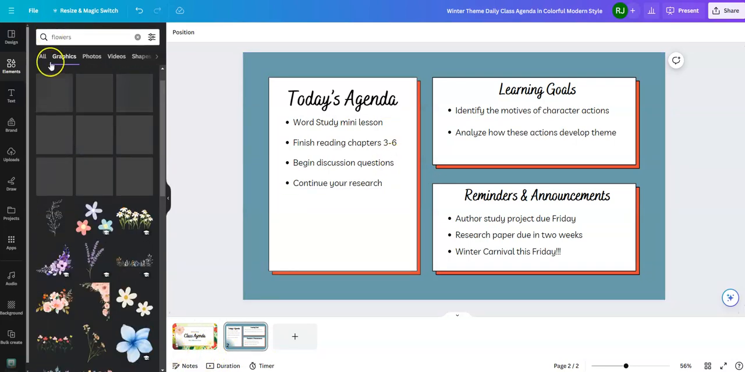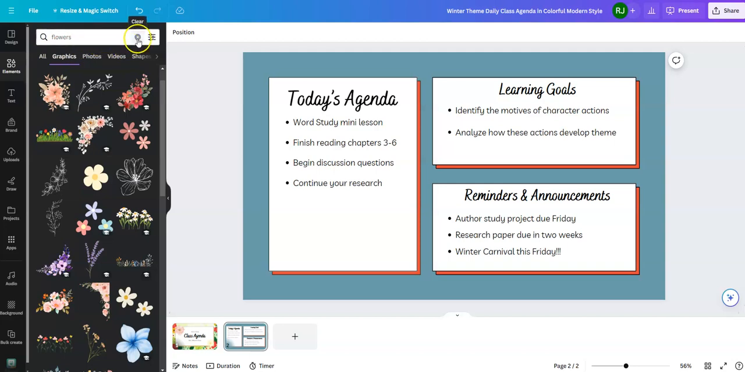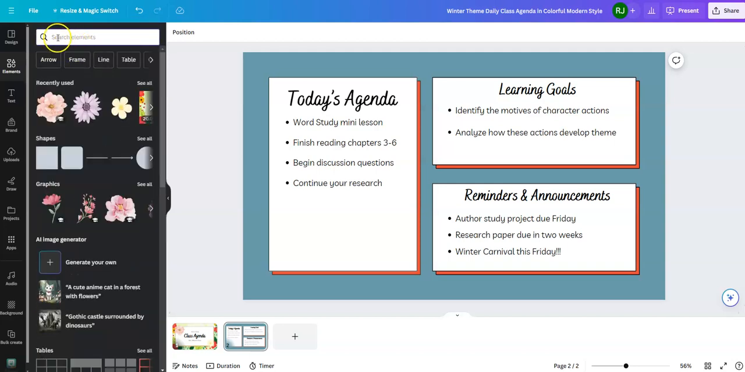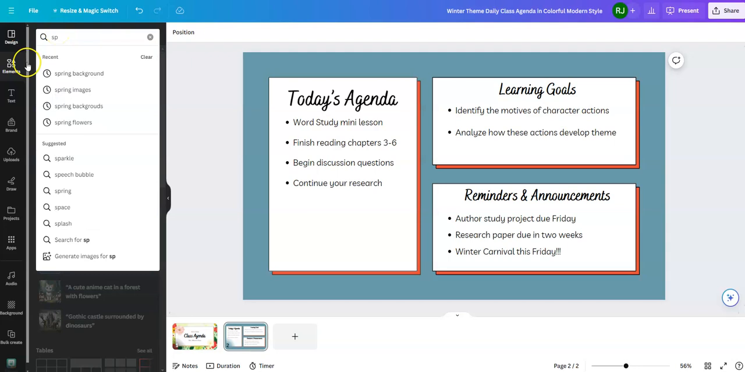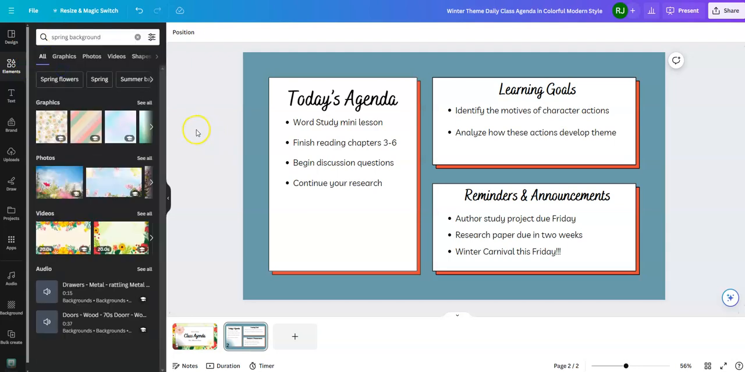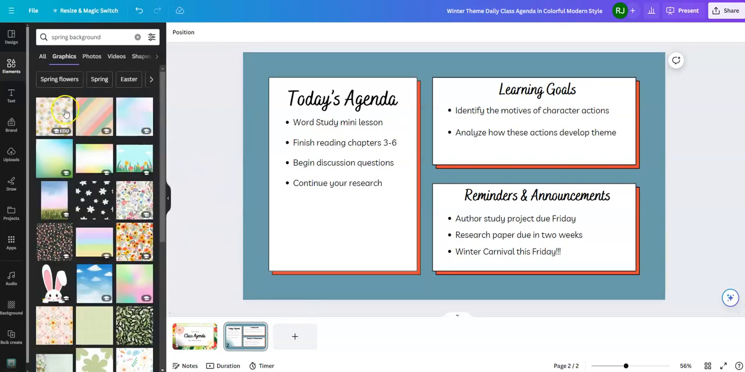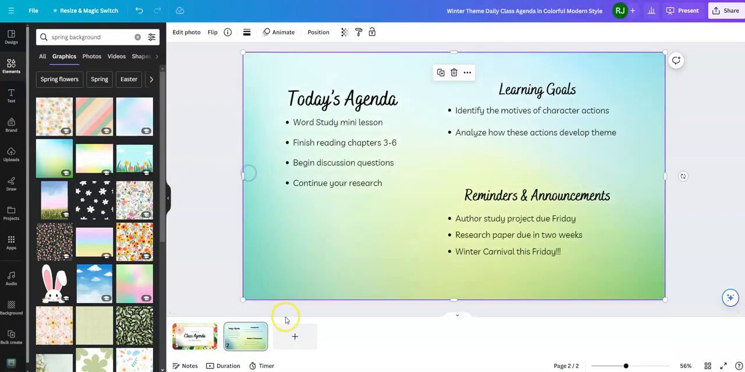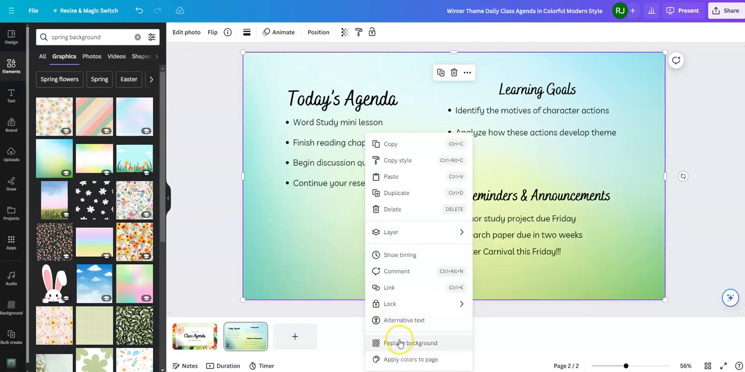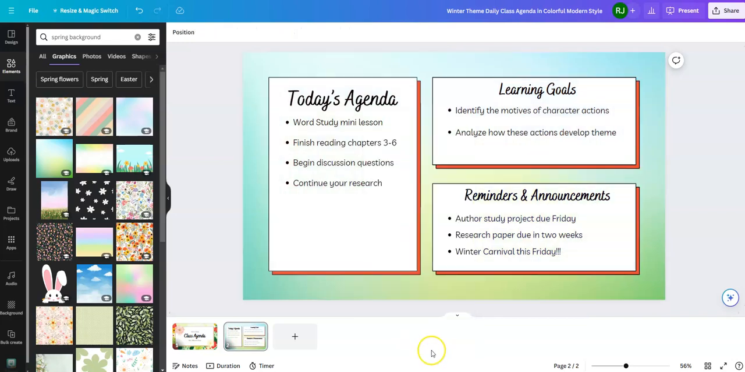So what I'm going to do is I'm just going to come back up here and I'm going to type in my spring background again, and I can drag this up on here, or I can drag something different up. So let's just do something different and just do more of a plain background. So I'm going to drop it. You'll notice again the white boxes around all of my text disappeared. So we're going to right click on this background and click replace background.